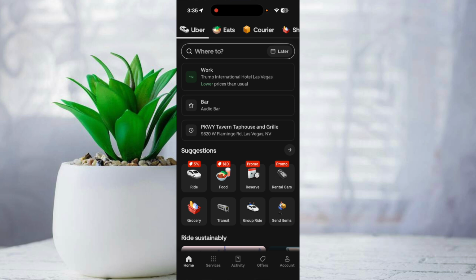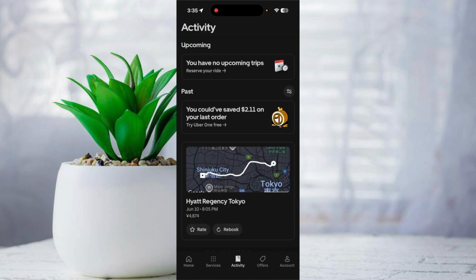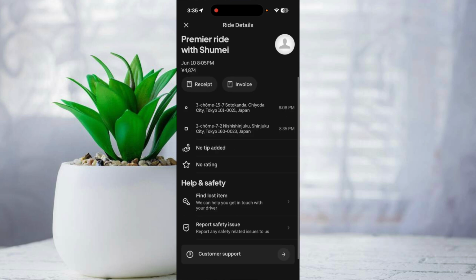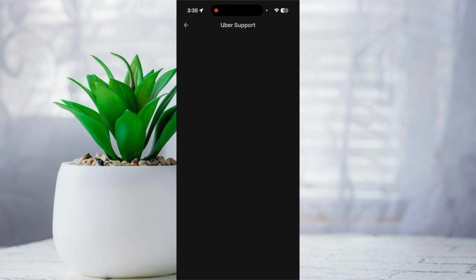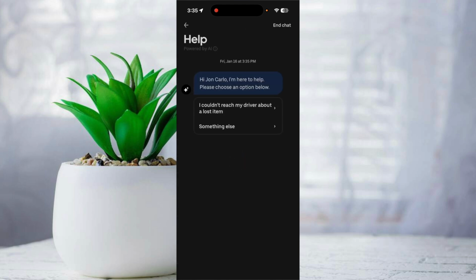Now, in order to do this, what you're first going to do is log on to the Uber app. Next, click on Activity on the bottom middle hand side. Afterwards, click on the ride which you lost an item with, then scroll down and then click on Find Lost Item. So afterwards, it's going to take you to Uber support so that you can go ahead and report your lost item, and there you have it.